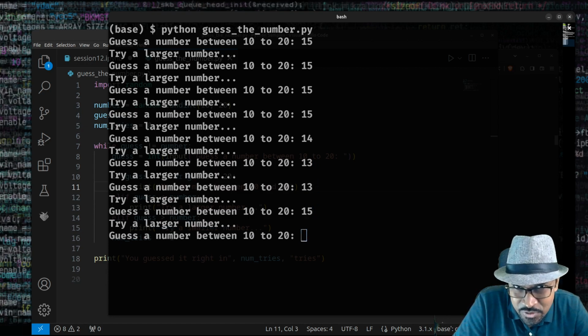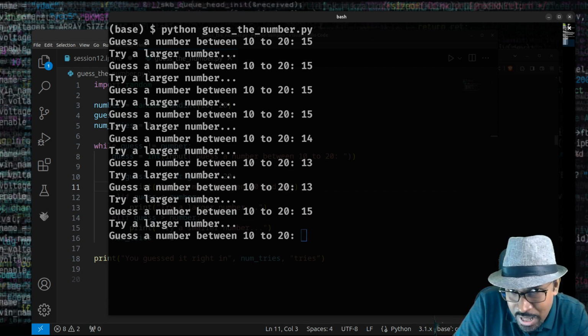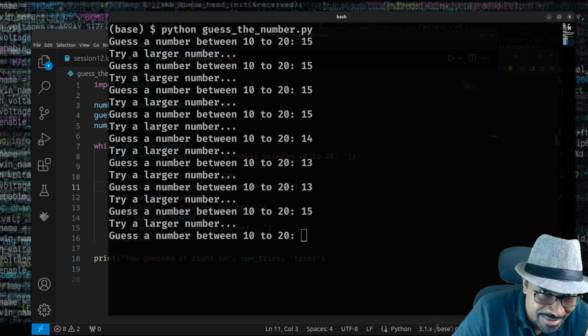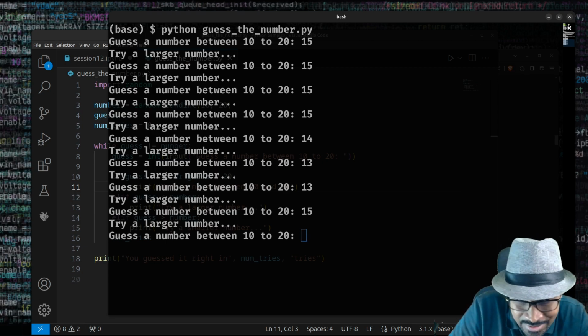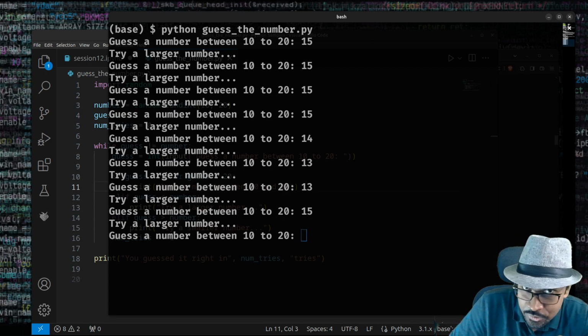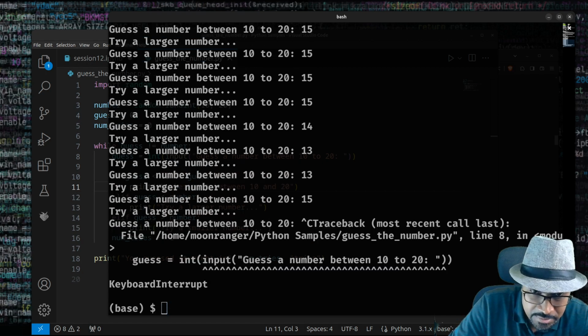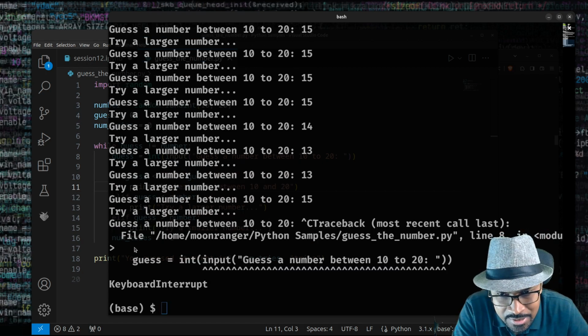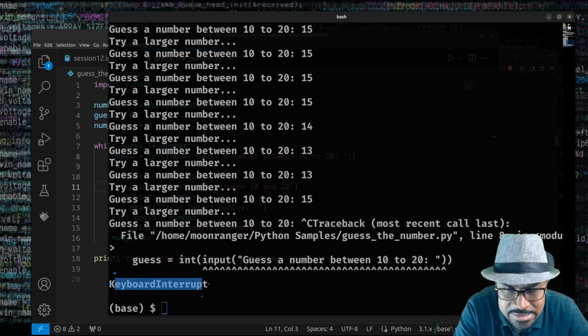The more normal case is that if you're running a Python program on the command line, all the command line applications written in Python handle the Control Break or Control C combination. I'm going to try Control C here. You can see it actually throws an exception called KeyboardInterrupt. This is trapped as a runtime error.